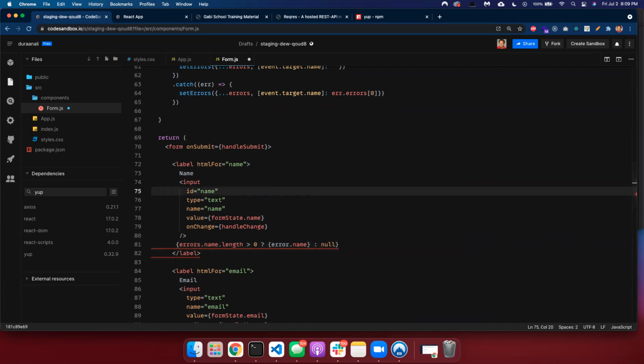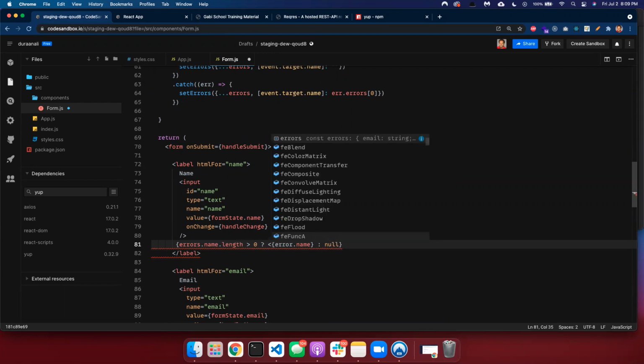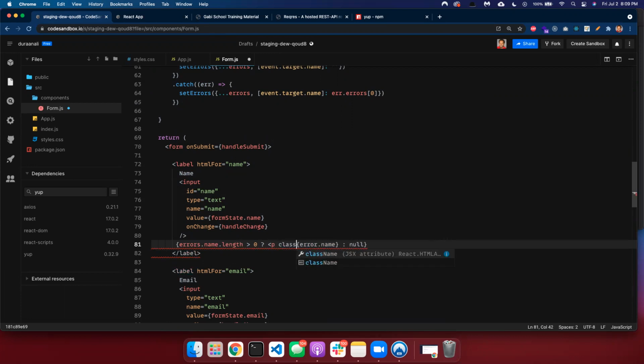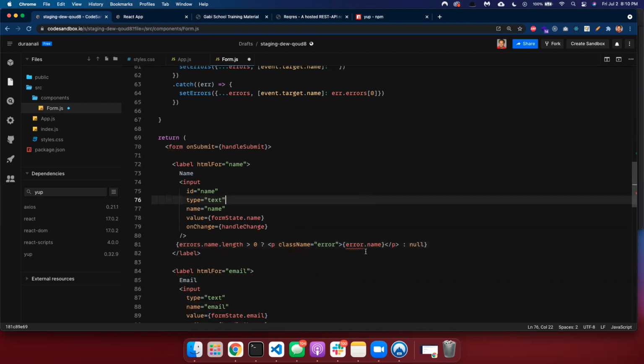So let me see if I'm missing something here. Yeah, I'm missing this, but here we're gonna put some HTML, and add a class so that it looks nicer. The class would be error, which I already created. That would be like that, and then here we're gonna close it with P. So this should be errors. Okay, so let's save this.